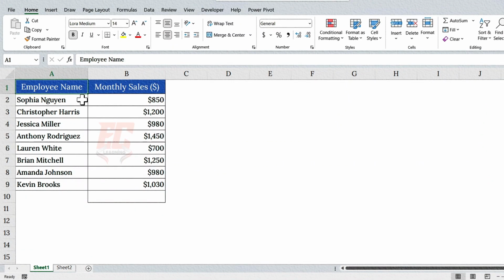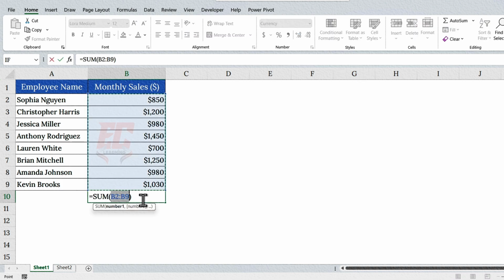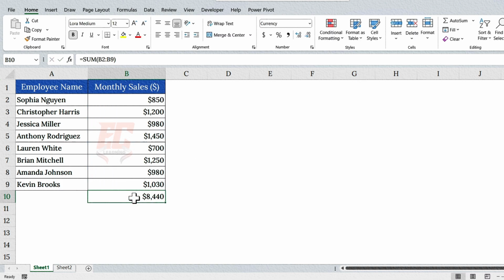First, instant calculations with AutoSum and quick analysis. Select cell B10, this is where the result will appear. Now go to the Home tab, and click AutoSum. Press Enter, and Excel instantly calculates the total for you.